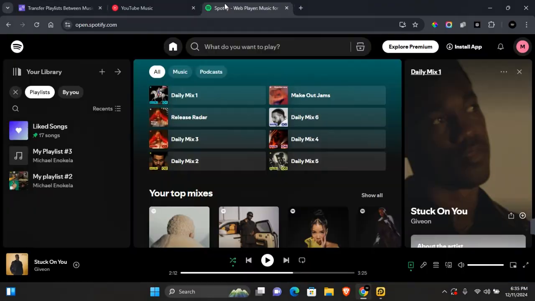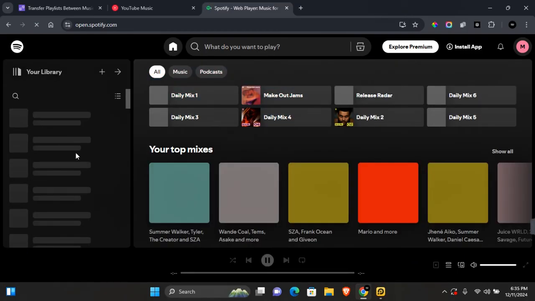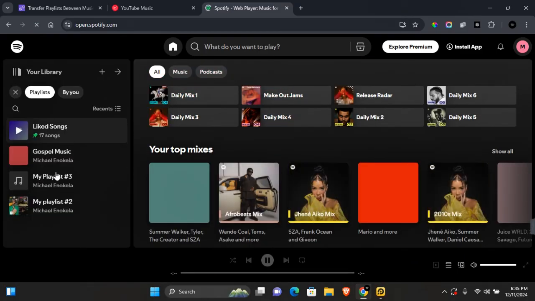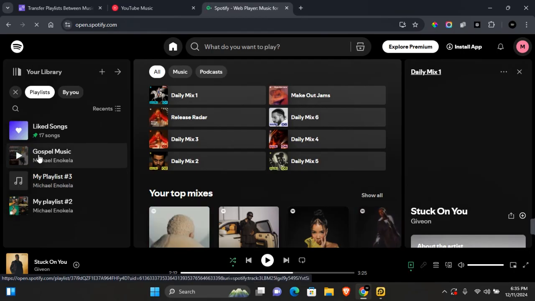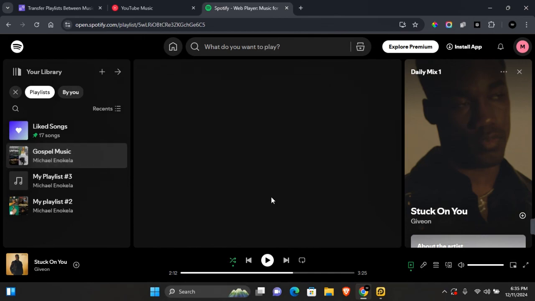Now you can go back to Spotify, and on Spotify you want to refresh on your Spotify. Now you should now see that an extra playlist has been added in this section with the playlist you have transferred from YouTube Music. You can click on the playlist to view all the song content.